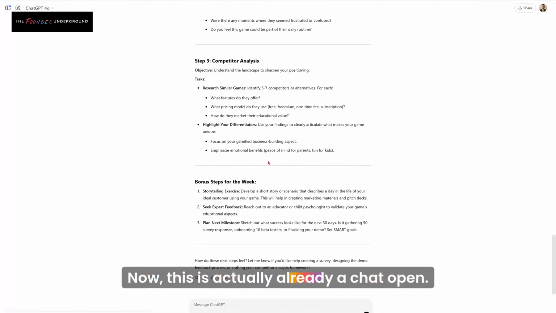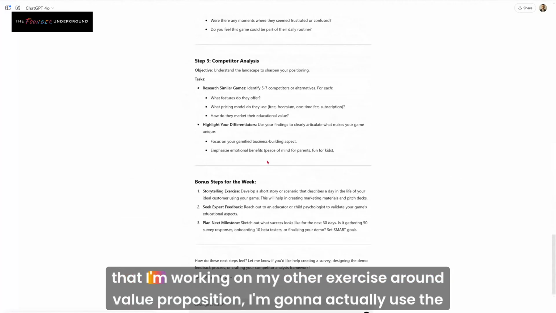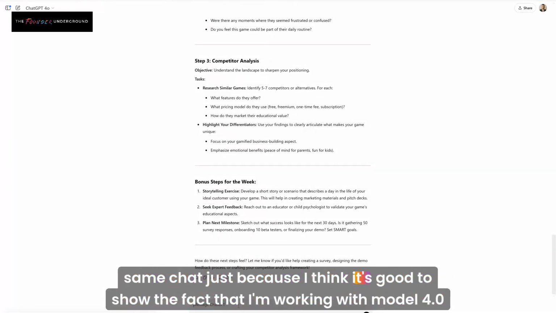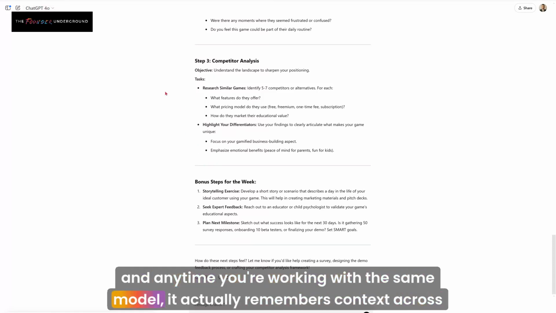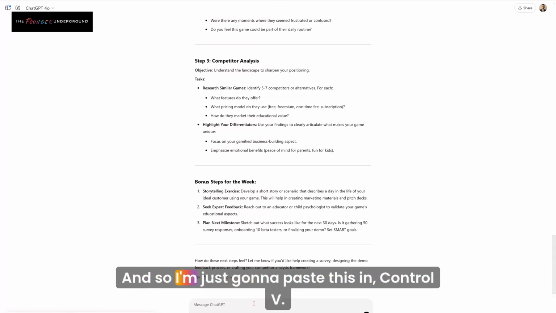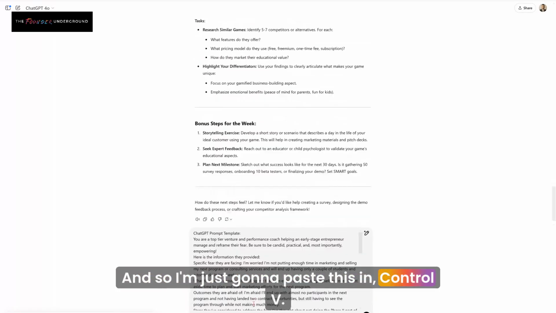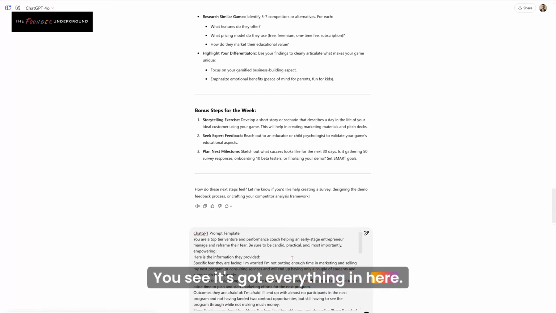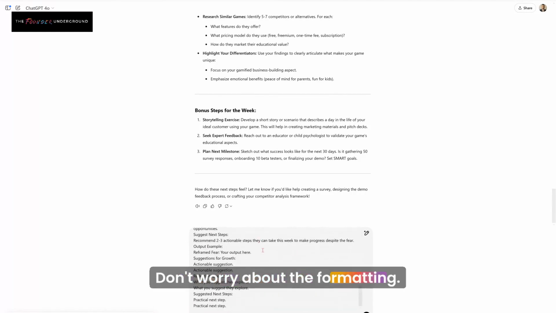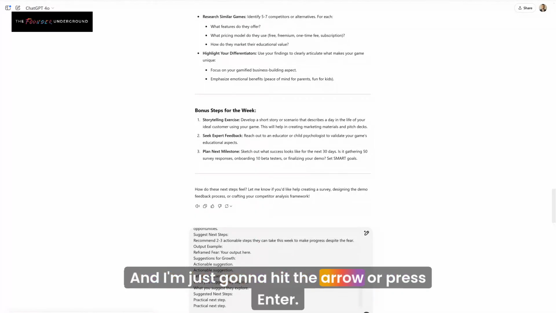Now, this is actually already a chat open that I'm working on my other exercise around value proposition. I'm going to use the same chat just because I think it's good to show that I'm working with Model 4.0, and anytime you're working with the same model, it actually remembers context across all your conversations anyways. And so I'm just going to paste this in, Control-V. You can see it's got everything in here. Don't worry about the formatting. And I'm just going to hit the arrow or press enter.